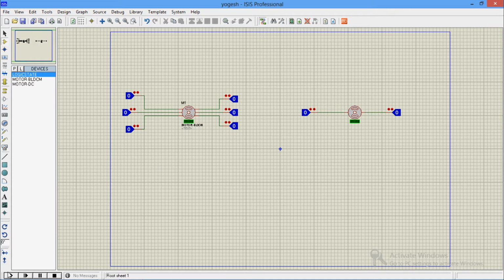Now run. So give one, this will rotate in one direction with increasing speed. So it will pause. Now make the zero, it will rotate in opposite direction. So by this you can rotate the motor in both directions, that is clockwise as well as anti-clockwise.